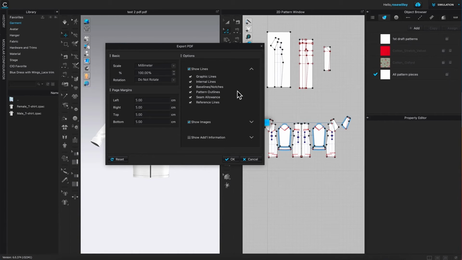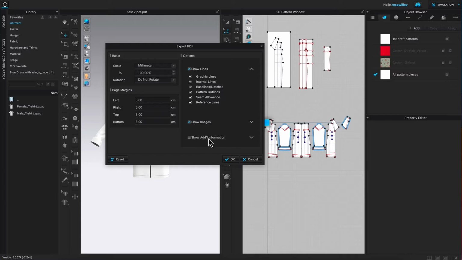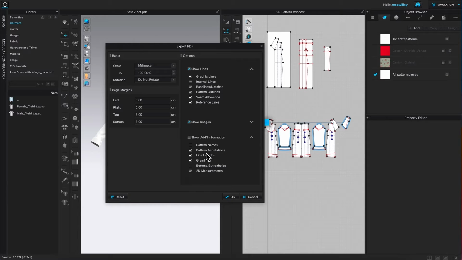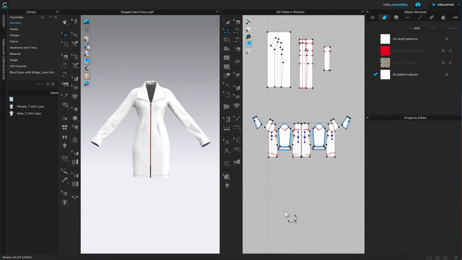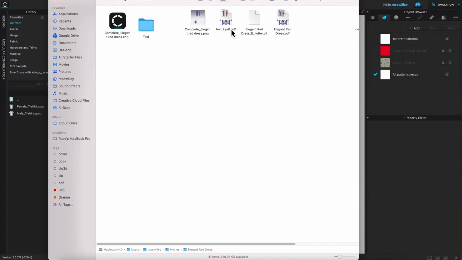Next, you come to option and check the show lines box just like that, and show image. Once again, I want to check fabric texture, and I want graphics. Then for show all information, I want to check pattern annotation, line length, grain lines, and 2D measurement. After that, I'm going to click OK. Now I'm going to show you the file that we just exported. As you can see, this is the plotter file we exported earlier, and this is the PDF file that we exported the second time.